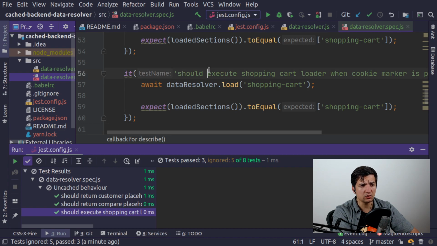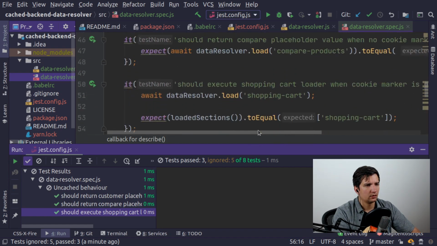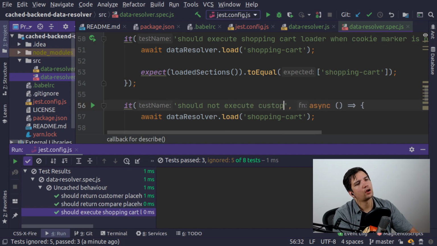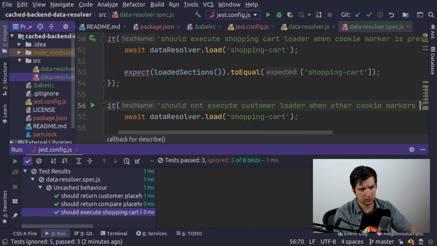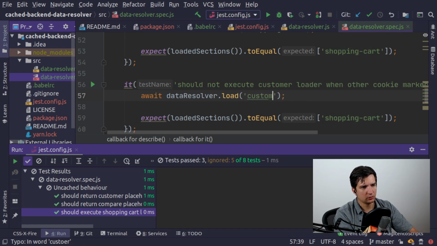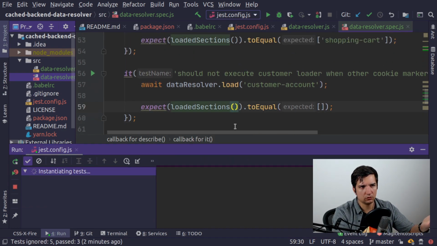So what I should write a test about here is that it should not execute customer loader when other cookie markers are present. So we know that the shopping cart is going to be definitely executed, right? But we want to make sure that when we load customer account, our loaded sections are equal to an empty array, because we know that the loaded sections for customers should be just empty.